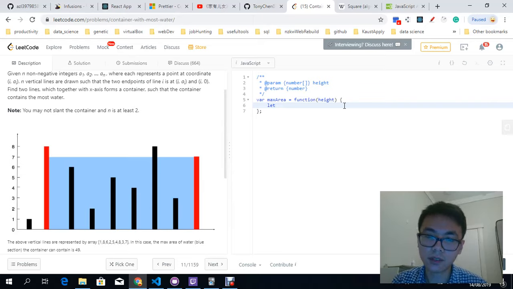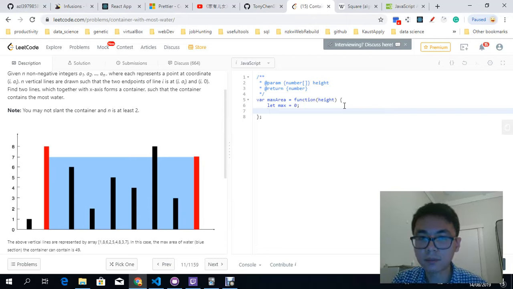Therefore, let's give this function a variable like that. And the next step is that we have to pick two heights from this array. To do that, how do we make sure that nothing is missing? We need to use a nested for loop. So let's do a nested for loop for that.